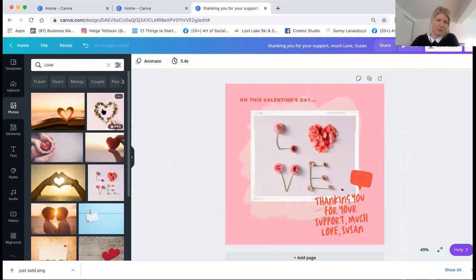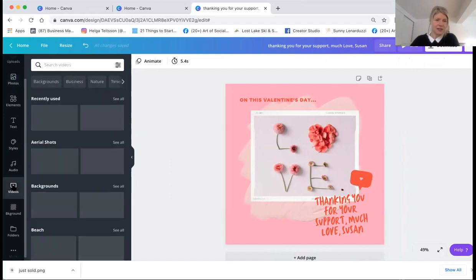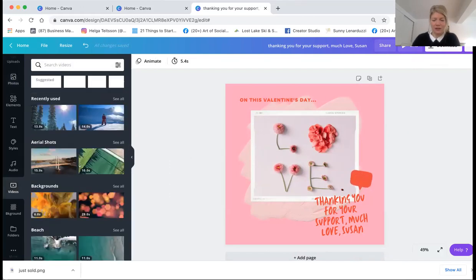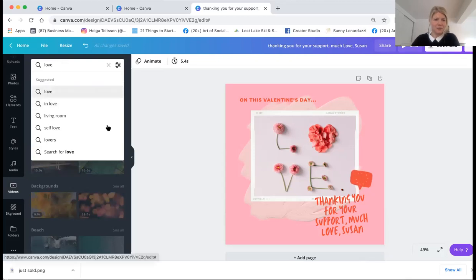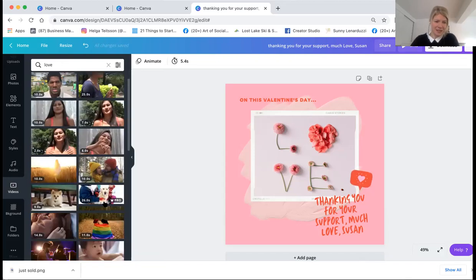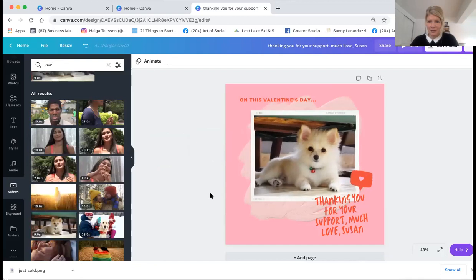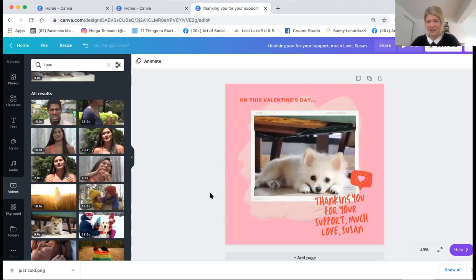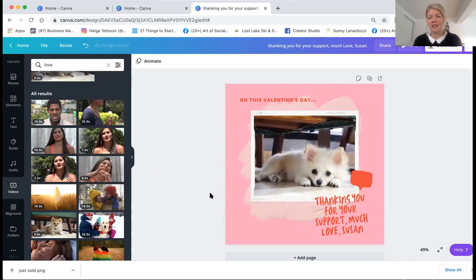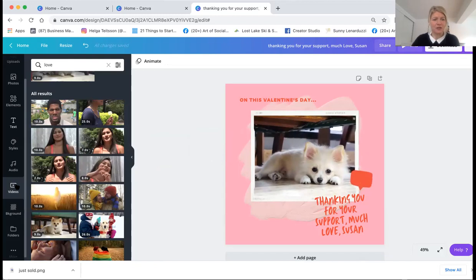Or I can say, I want to search and put another video instead. So you can search videos and then search videos about love and see what comes up. Oh, so see, I put this little guy because I know Susan likes pups. There you go. You can see this could be your video. So what I'm trying to show you is that Canva has a huge bank of photos and elements and videos and music and tons of stuff. So you just have to go and experiment with it and search there.